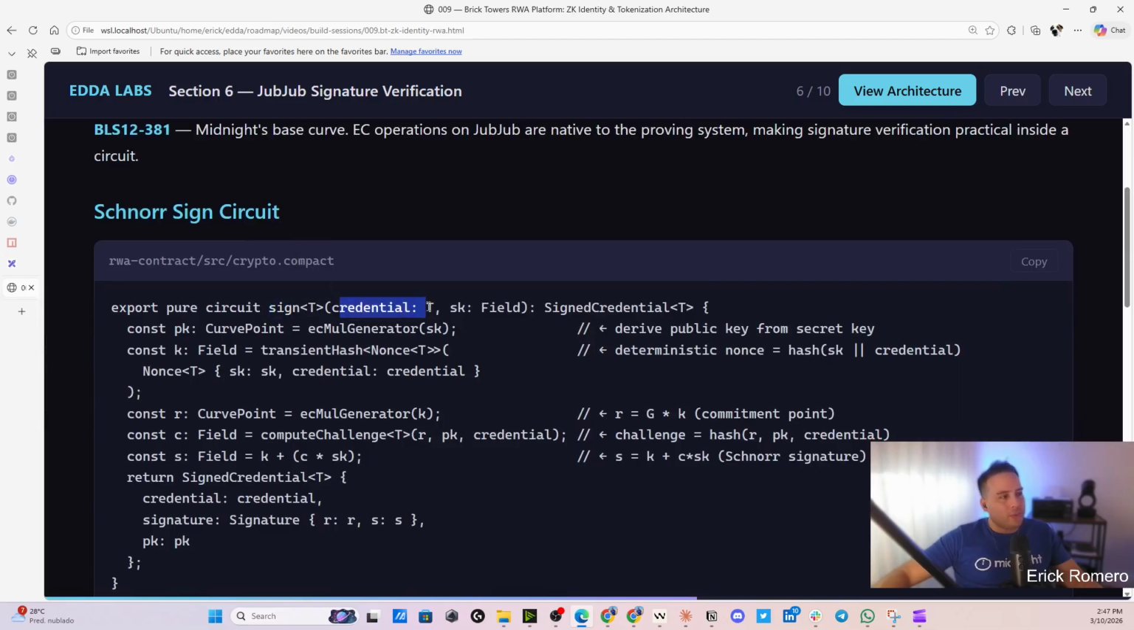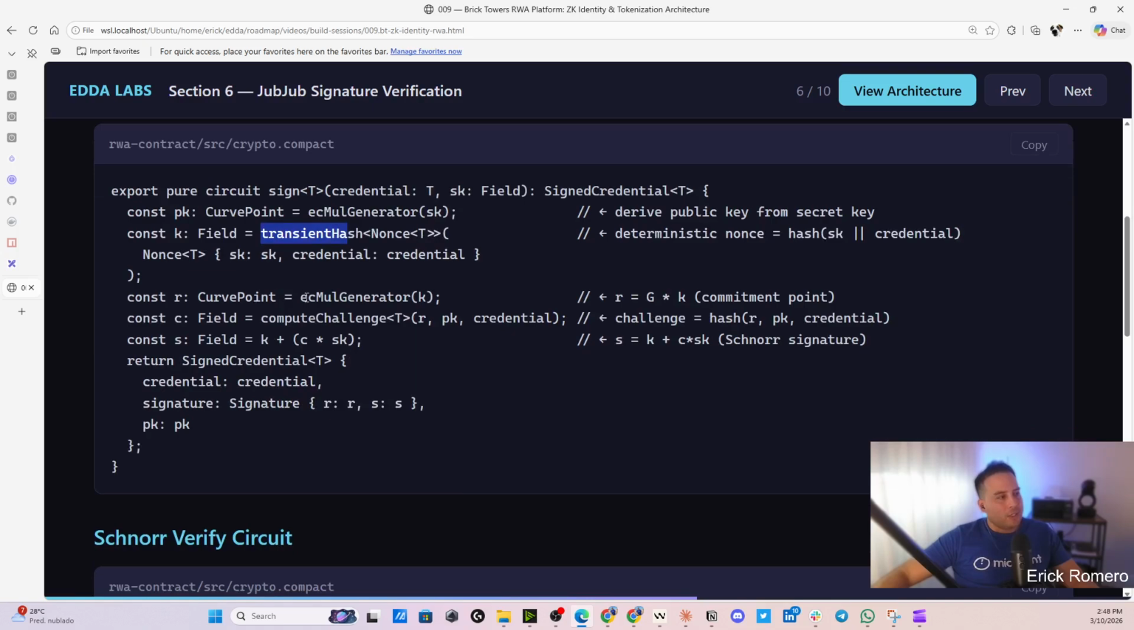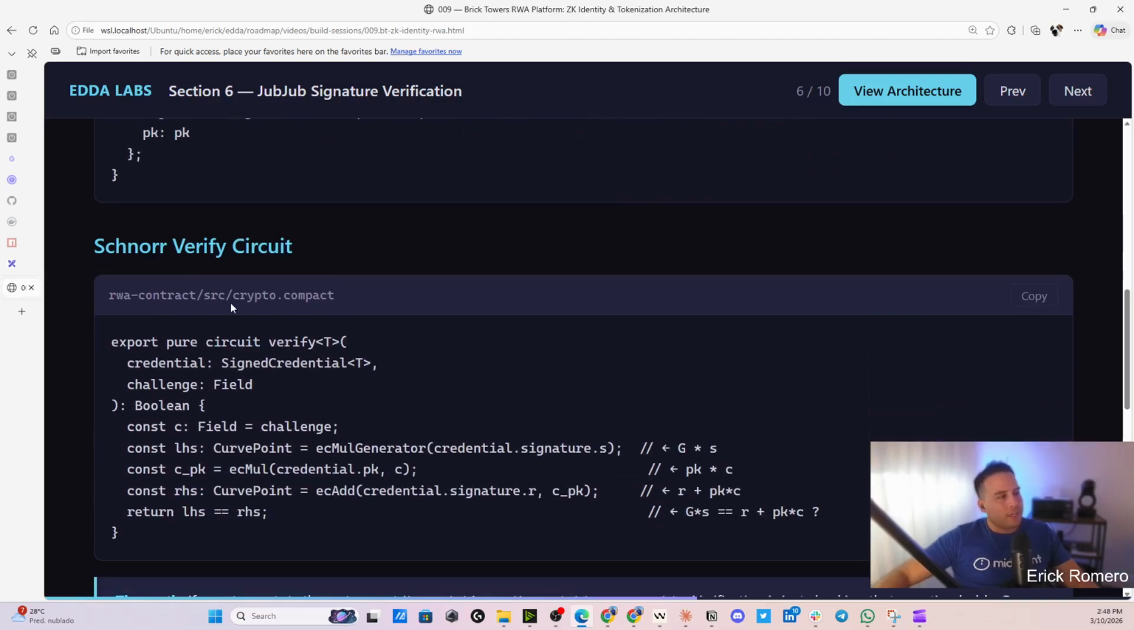We can see that we are passing a credential of type T, passing T as a general type, and passing some ZK of type field. We can see here that we are using some circuits available within Compact to interact with an elliptic curve. In this case, elliptic curve mul generator, and then we have some transient hash. You can see that again we are interacting using the elliptic curve, doing the compute challenge, and then signing the credential. Down here we have the circuit for the verification of the Schnorr circuit.